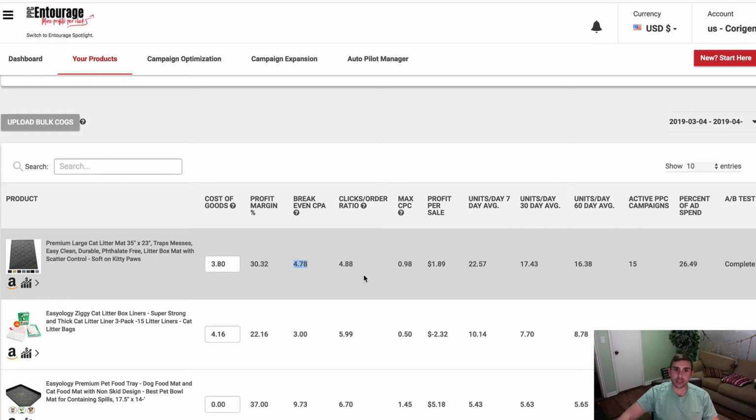All right. Next, we have the clicks to order ratio. This is on average the amount of clicks it takes to make a sale. The amount of clicks on PPC it takes to make a sale. Here we have it at 4.88 clicks. So this would be great to track over a period of time. Obviously, the lower the number here, the better. And this could speak to a listing that has a bad image or an improper title, or maybe your price is too high. If this number is super high, then you may want to consider doing some optimization.